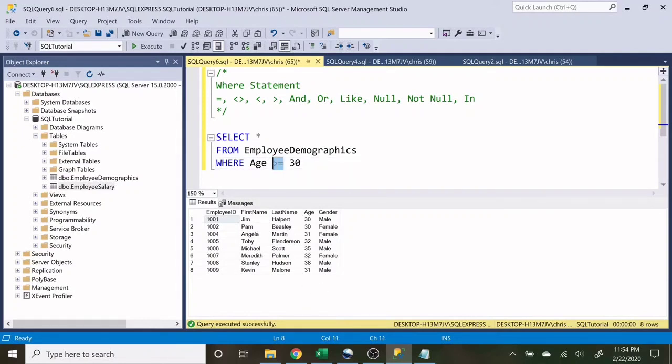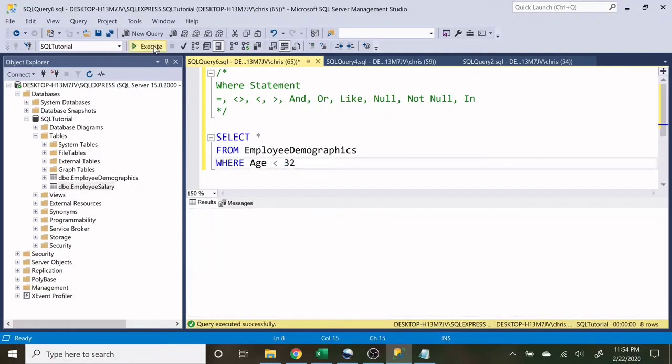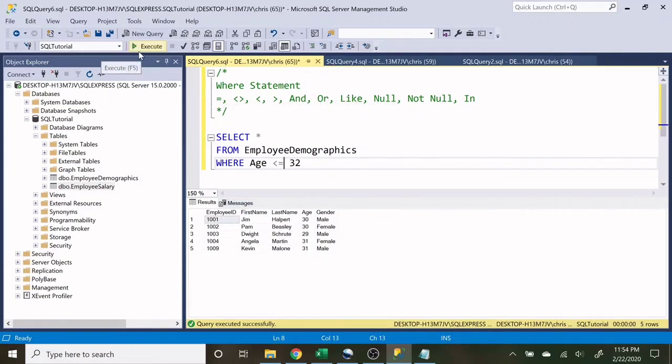If we do the exact same thing, let's do less than 32. Here's everyone that's going to be included, but if we want to include the people who are 32 years old, then we are just going to add that equal sign, and now the people who are 32 years old, like Toby and Meredith, are now included. If we want to go even further, we want people who are less than or equal to 32 and who are male. We can say where gender equals male.